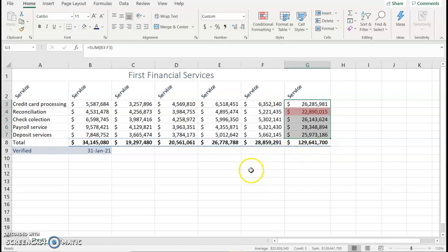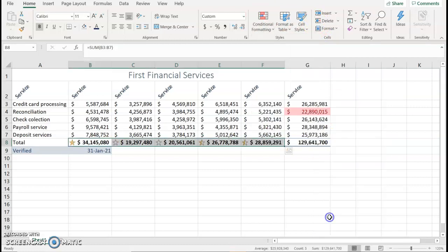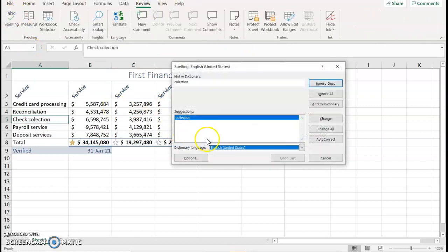There's one of them. We're going to select another conditional formatting for B8 through F8. Again, we're not taking the grand total. So with row 8 selected, but not the service, you'll click conditional formatting. The icons are the star ratings. If anything doesn't fit, just go ahead and widen each column if you get the hashtags. And then we'll go into review, spelling and grammar. Collection is misspelled. Change and OK.